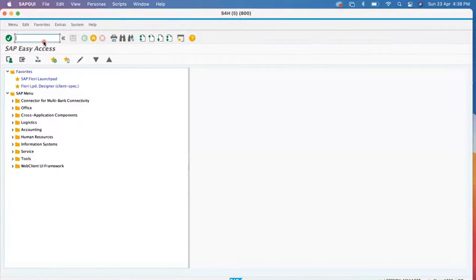And in this video, I'm going to tell you about KONV. Generally, we use it in ECC to get the condition information. This KONV table is replaced in S4 HANA.